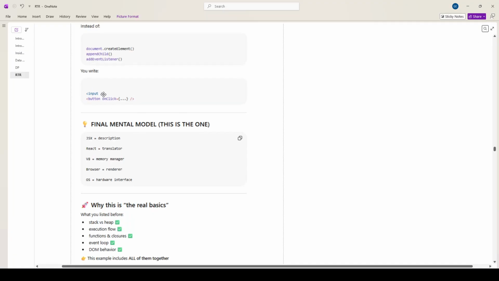We have an input HTML tag and then a button with onClick equals the spread operator closing. You might think it's hard to understand this. Think about how hard it would be if we were calling the actual DOM API instead of using this HTML. Another thing is that React allows you to write concisely in one file what would have been multiple files in HTML and JavaScript. So it's harder actually.